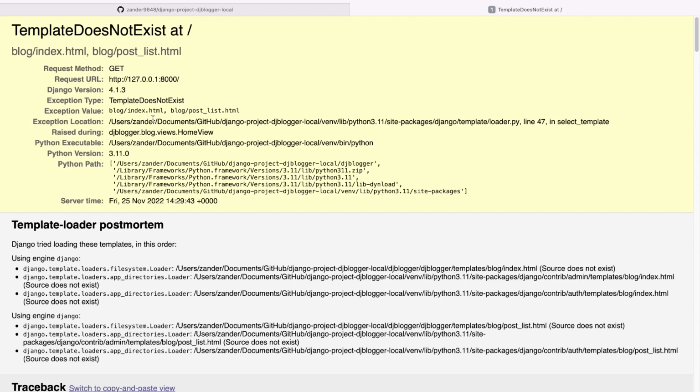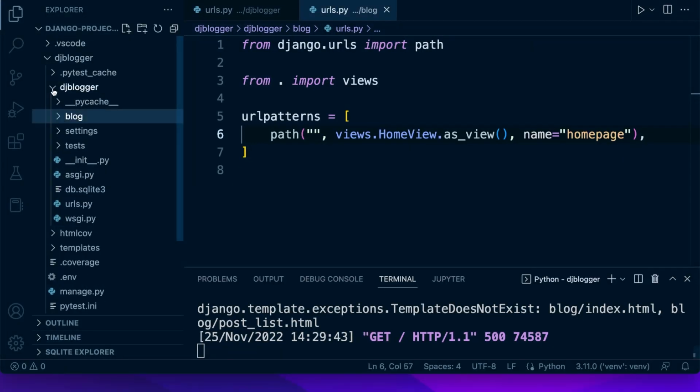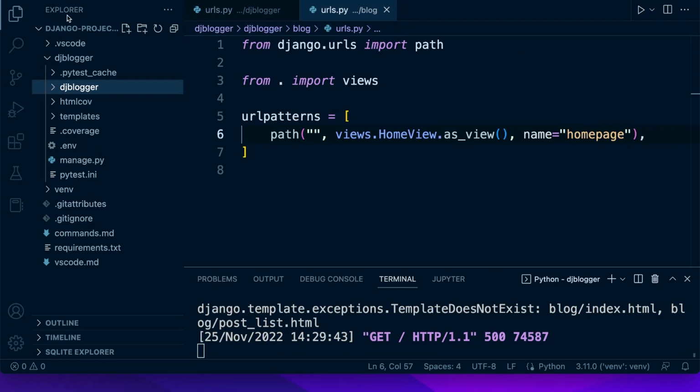So blog/index.html, blog/postlist.html. Okay. So this type of problem is fairly simple to fix because we're given very straightforward information that the template does not exist. So Django cannot find the template. So that's leading to the idea that we haven't configured our project correctly in terms of maybe telling Django where resources are. So let's take a look here.